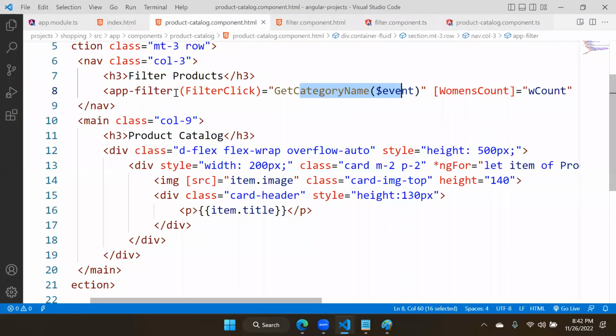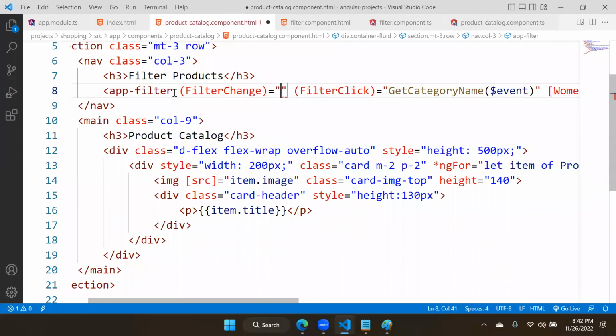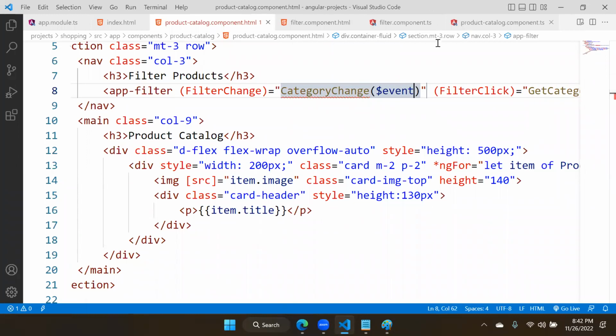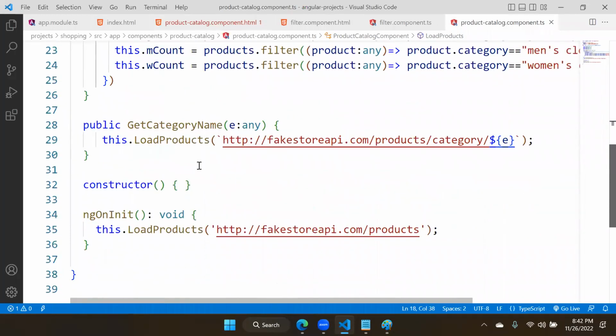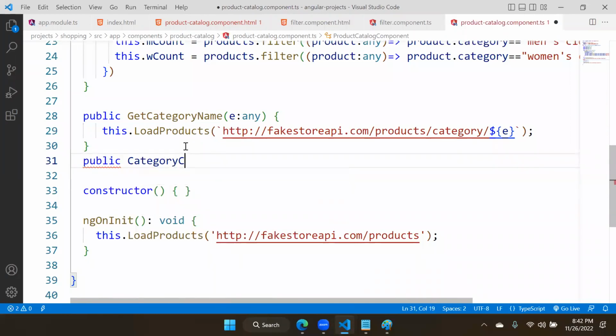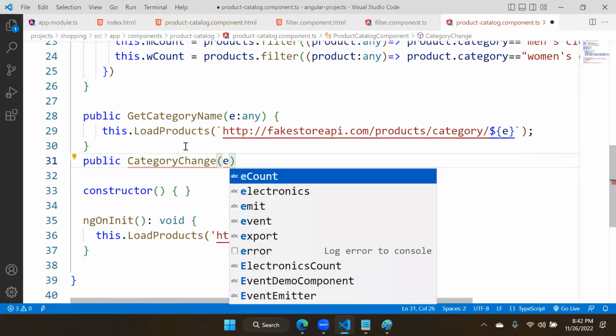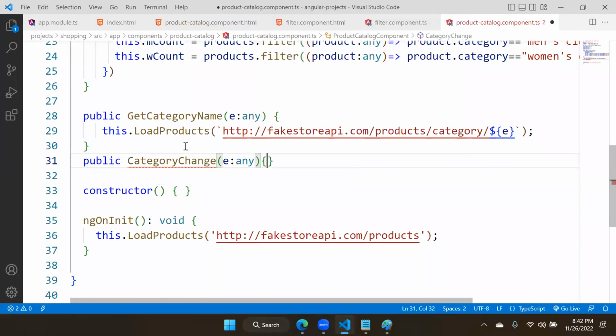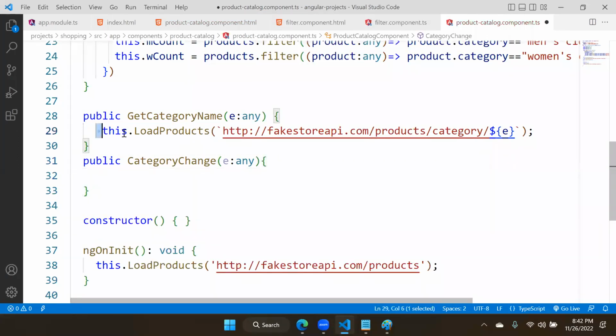Filter click is there, and here there is another option. What is it? Filter change. For filter change, I will write a function, category change, and into that we will pass $event. Then in the product component, we need to write one more method. What is it? Public category change. We have to access that event argument, and we need to write the same logic here, right? The same one here.